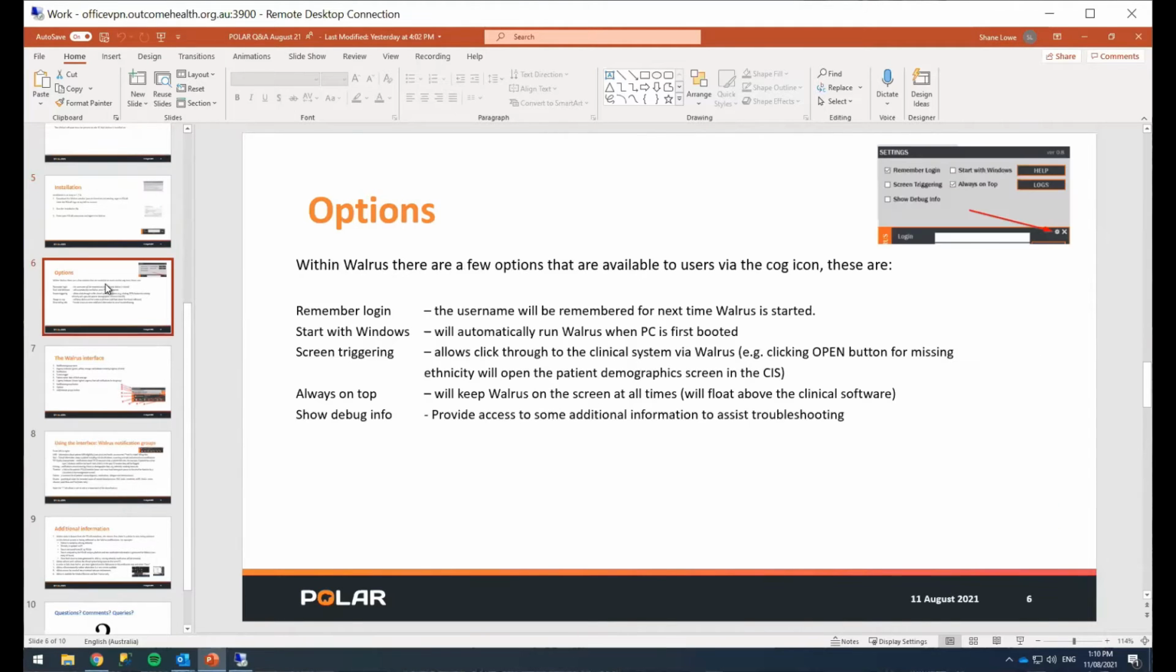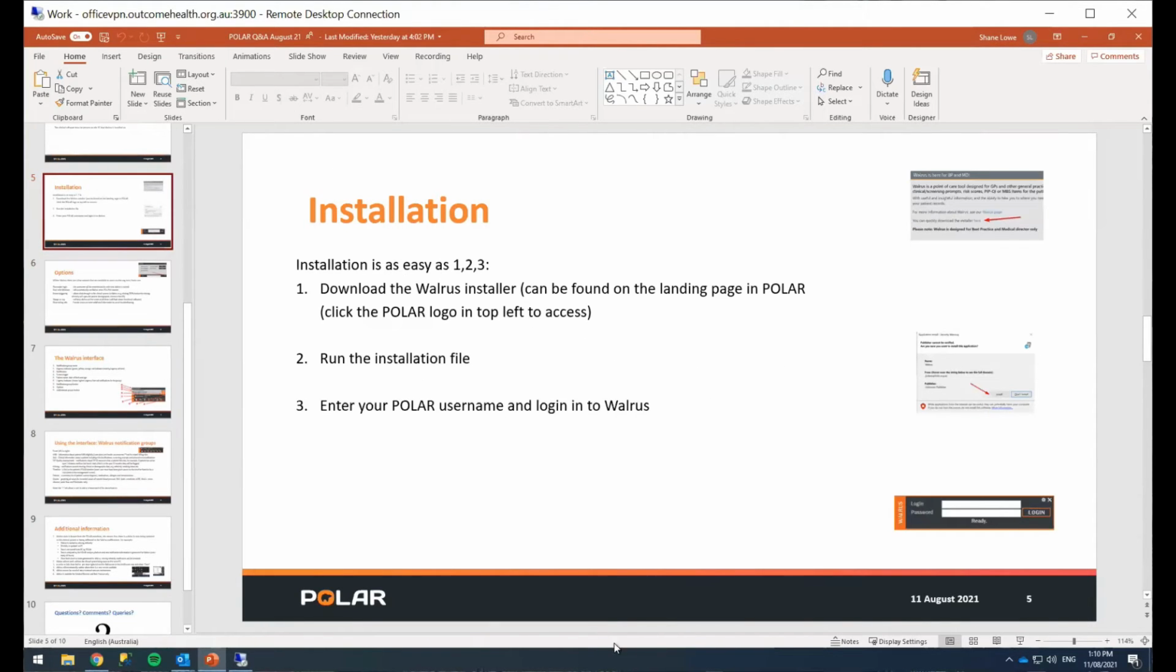Next thing I wanted to talk about is, so you've got through here, you've got your Walrus installed. Oh yeah, sorry. CIS is Clinical Information System. I know there's probably about a dozen different acronyms describing a clinical system, but I mean Best Practice or Medical Director not found, i.e. it doesn't seem to be running on that computer directly.